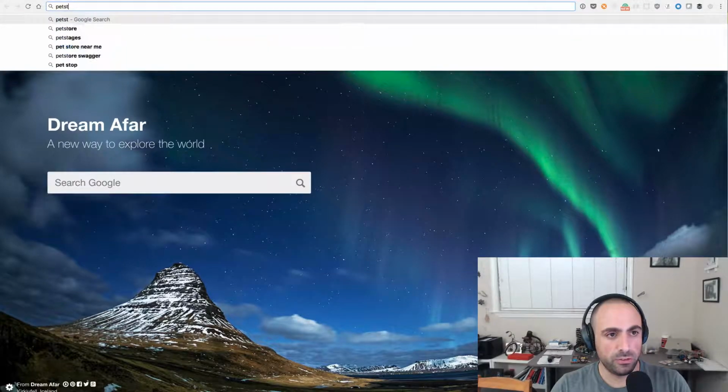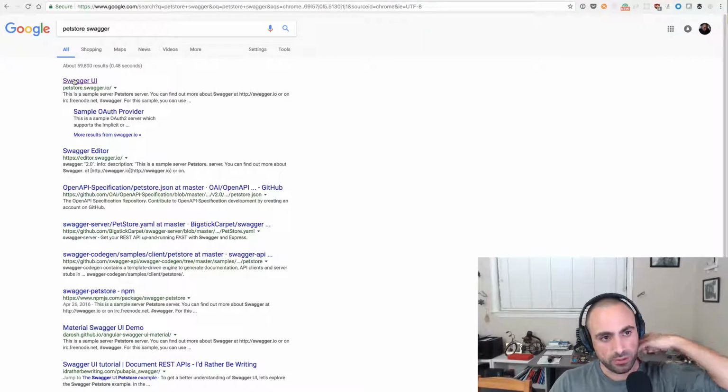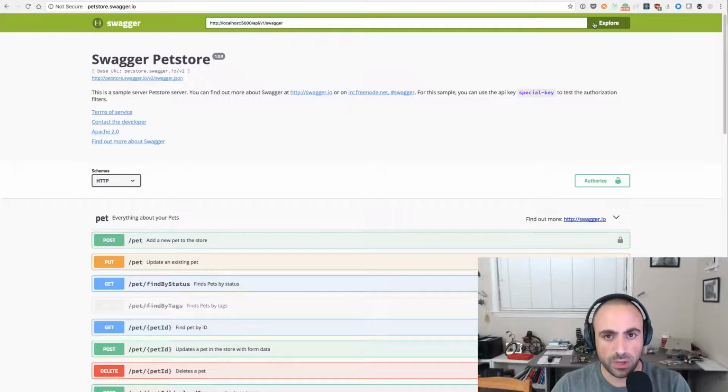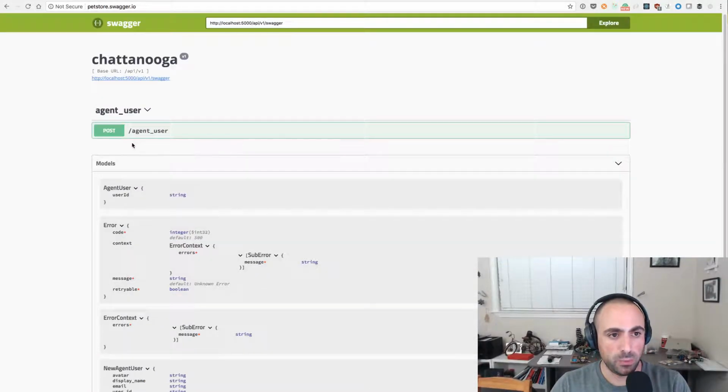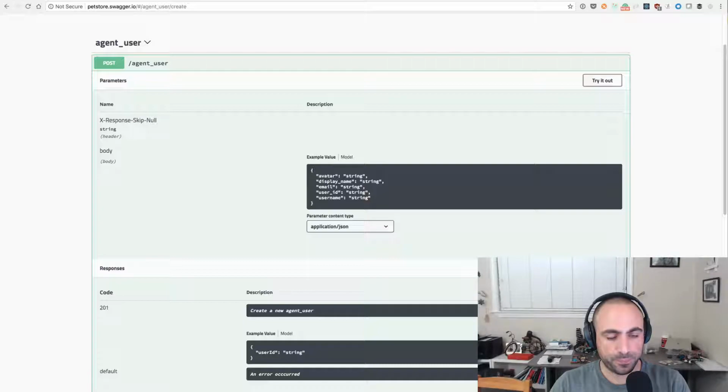If we go to pet store Swagger, then we can go to look at this Swagger UI and then take our Swagger and explore it. And what you'll see is we have this post for an agent user. And this post, you have an avatar, you have a display name, you have an email, and you have this user ID, and you have this username.